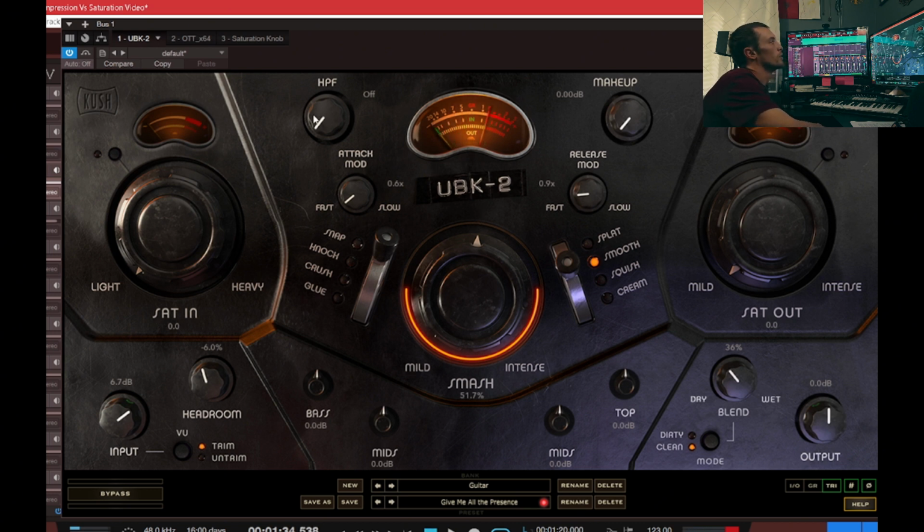All right, so you've got your high pass filter, makeup gain, attack, fast and slow, release, fast and slow. Then you've got the different types of compression that they have. So you've got snap, notch, crush, glue, splat, smooth, squish, and cream. I've got it already set up here a little bit.